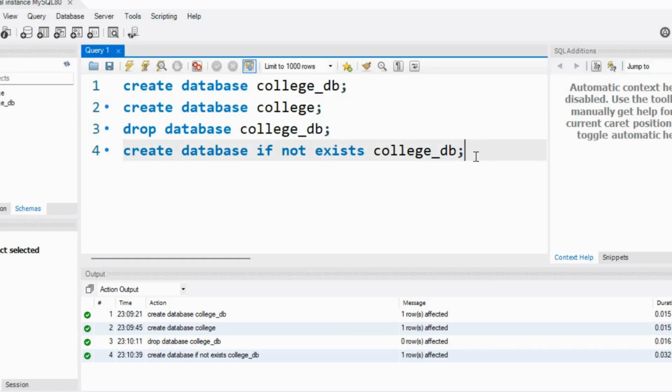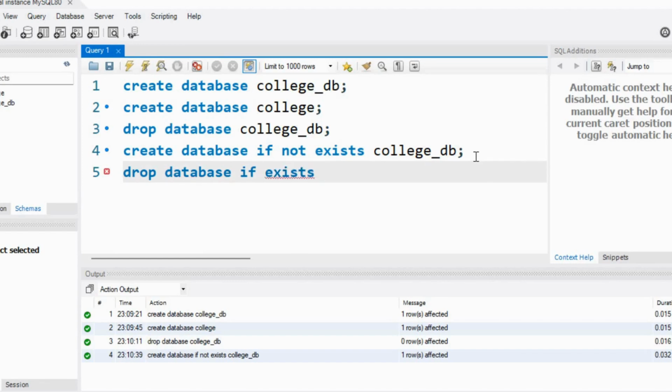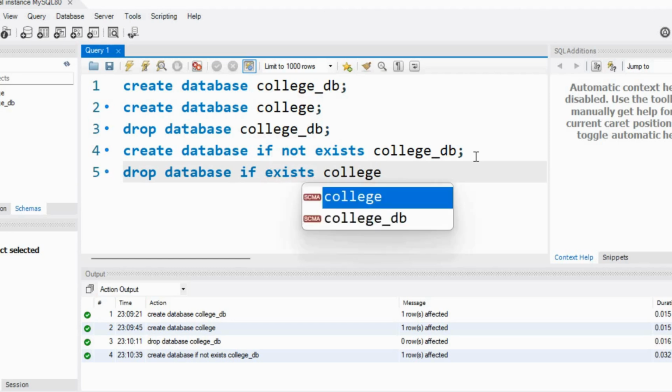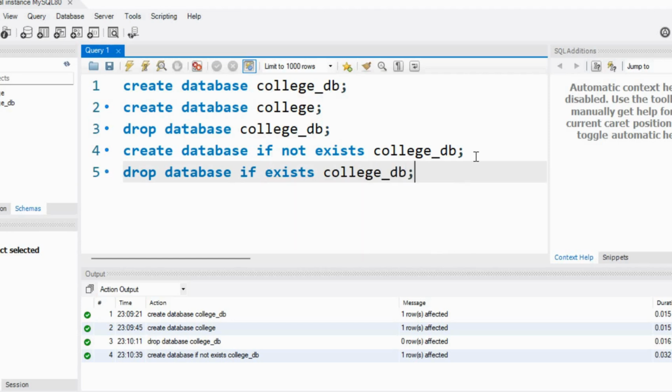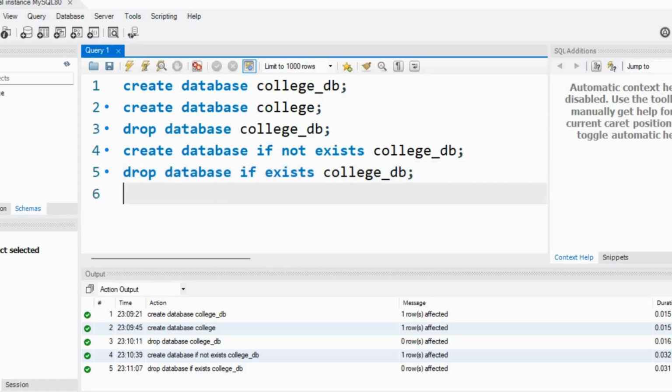Now, if I want to drop the database using if exists, then you have to apply the query over here. Drop database if exists, which one? college_db. Now again run the query. These commands help avoid unnecessary errors. So let's move forward.